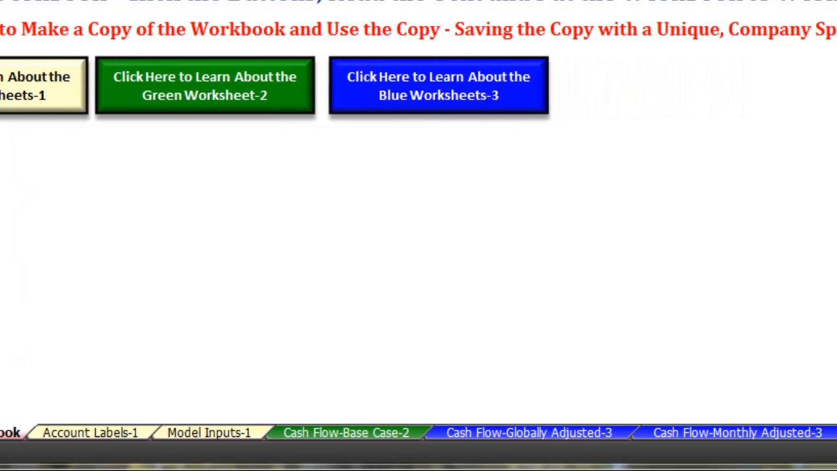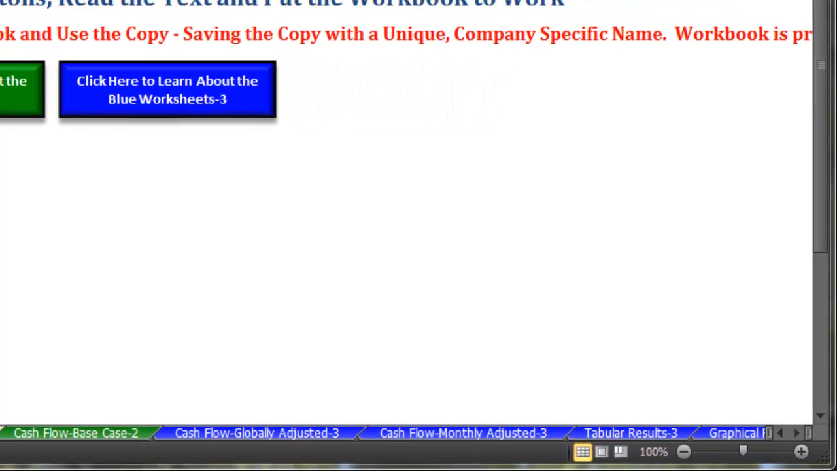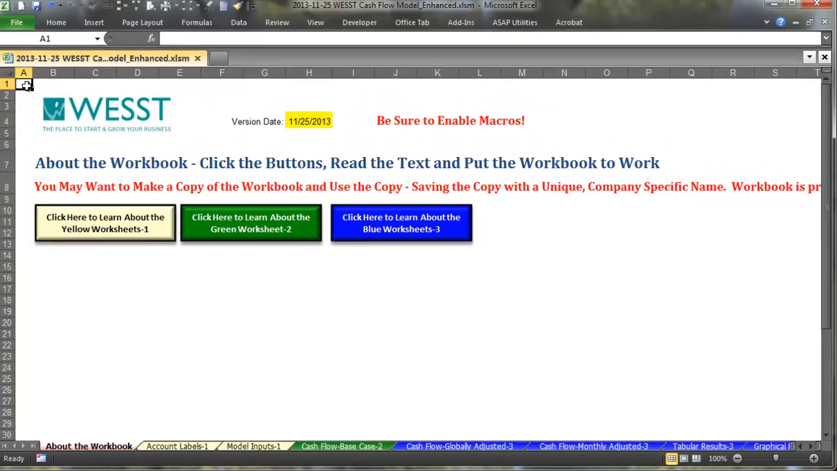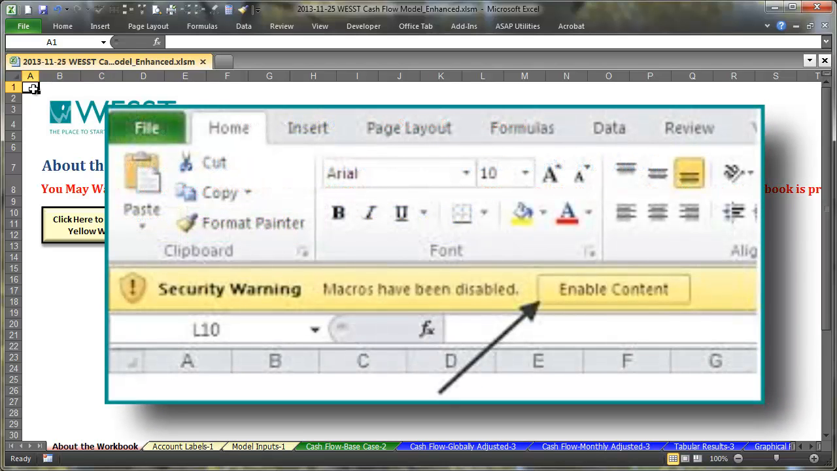The workbook makes extensive use of Microsoft Visual Basic programming, and thus the user must enable macros prior to using the model. For most users, this task is as simple as clicking the Enable Macros dialog bar that may appear at the top of the workbook upon first opening.